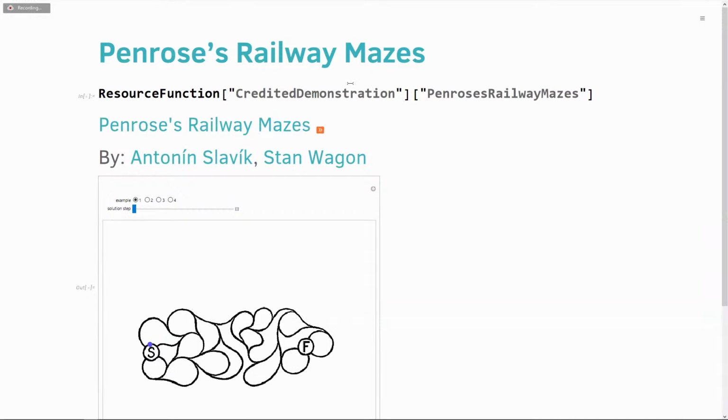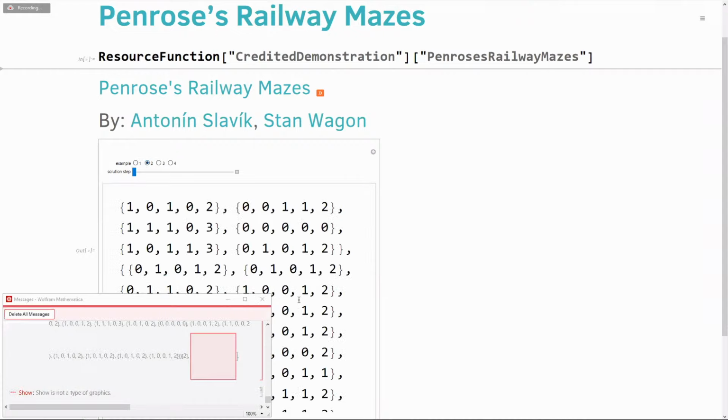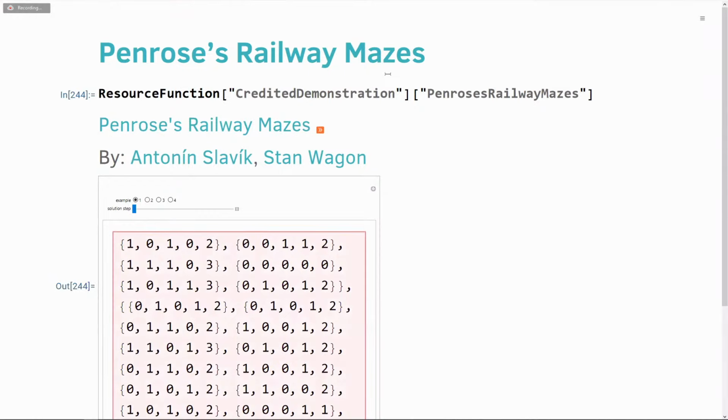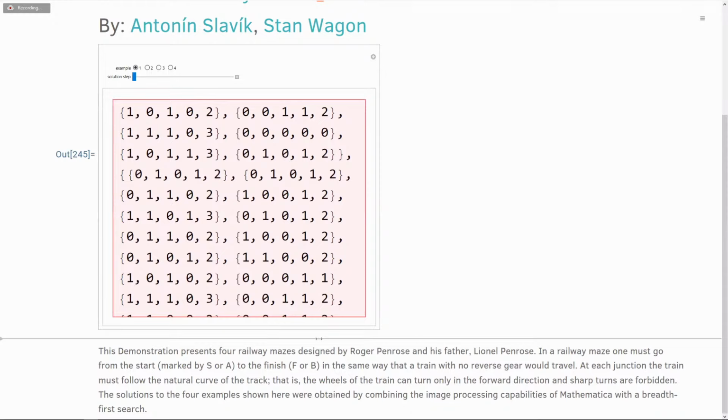Here's another maze. When Roger Penrose was a teenager, he rather liked the Robert Abbott maze in the 1962 Scientific American. So he developed the railway maze when he was a teenager. And here's one of the mazes here. Oops, doesn't seem to want to work. Let's try that one again. Oh, of course, now it doesn't want to work. But the Penrose Railways maze on the demonstration site, you can see Sandwagon and Antonin's version of Penrose Railway mazes, and you're basically forced into loops to solve the maze, very similar to what Robert Abbott did.